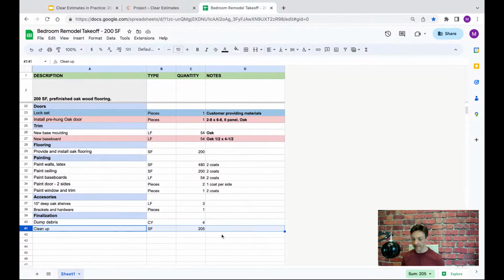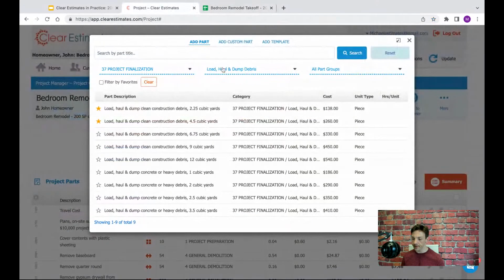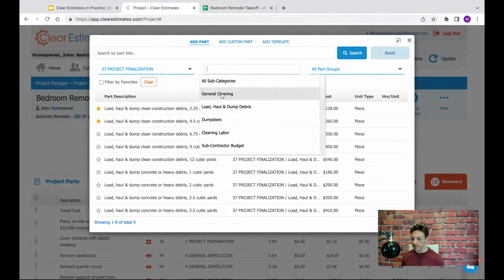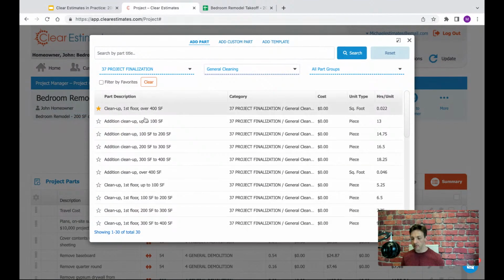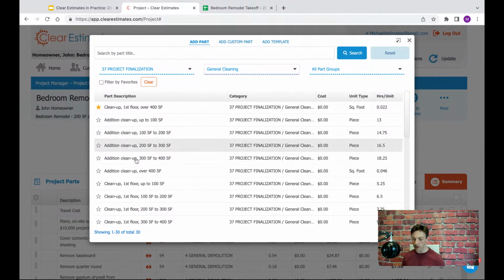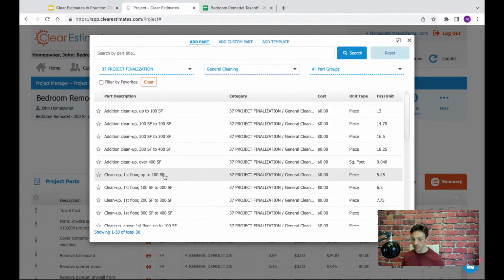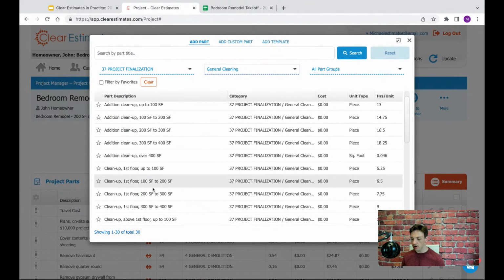So it's 205 square feet of cleanup to do here. I'm going to select this drop down again. We're going to go ahead and grab general cleaning. And we have some different options, so addition cleanup or cleanup first floor. This is a first floor bedroom, so I'd say that works. And it's 205 square feet.